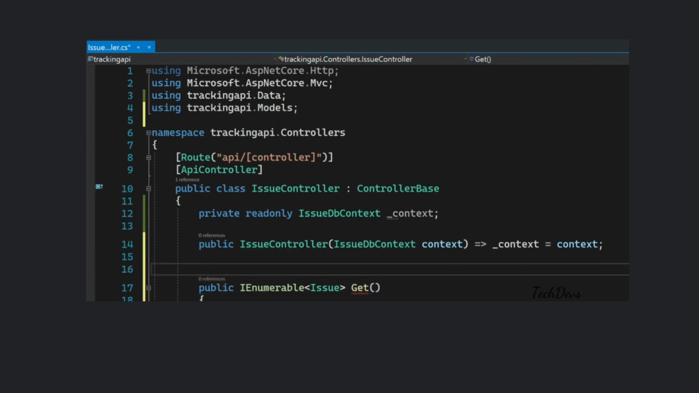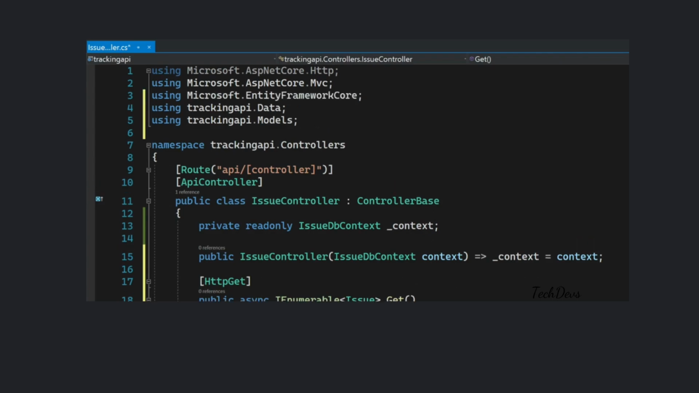We decorate the method with the HttpGet attribute to specify that the method will handle HTTP GET requests. In the method itself, use the context to retrieve the issues and use the method ToListAsync to return the issues. And that's it. This action method will respond to an HTTP request and return a list of issues as the response.